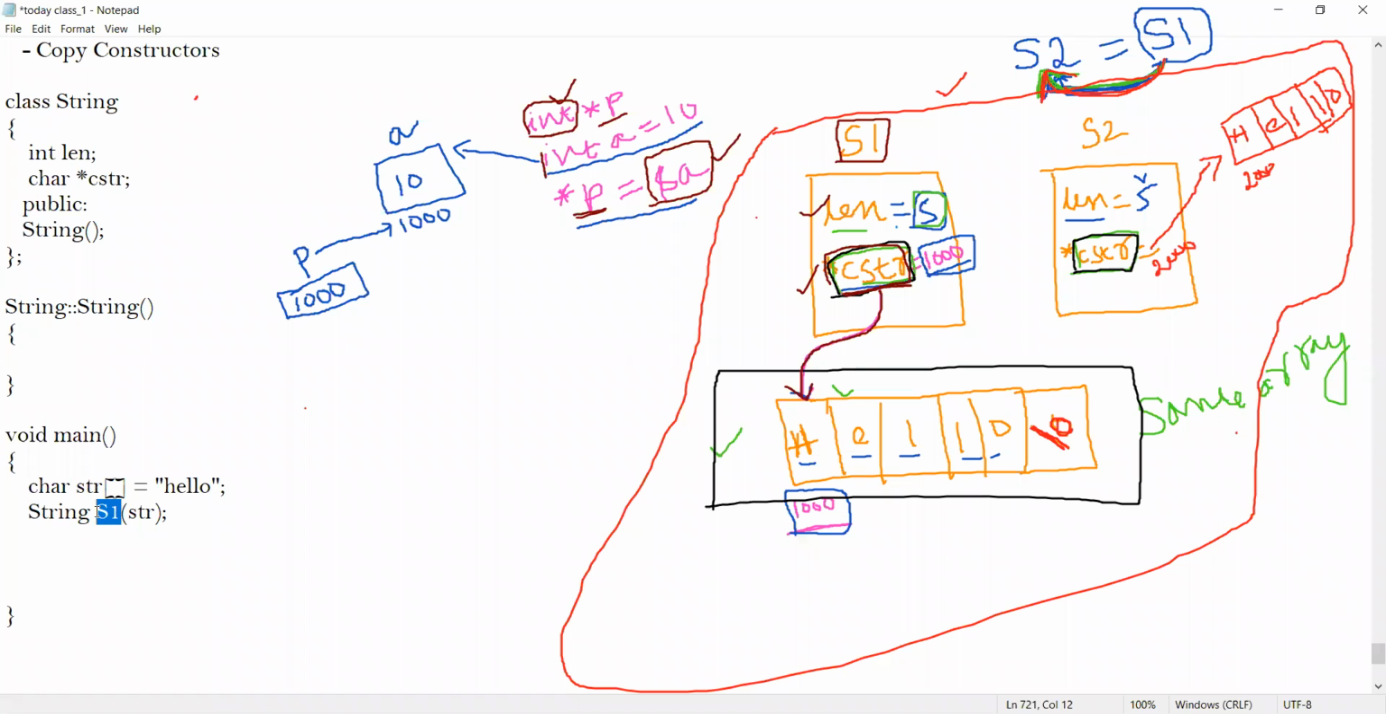At the time of creating the object s1, I'm trying to pass an array. Now since I'm trying to pass an array inside my class called string, I need to find a constructor which is pointing to this array. Can you find one? No, I don't have any constructor. So what should I do? Let me have a pointer, star p. Return pointer.